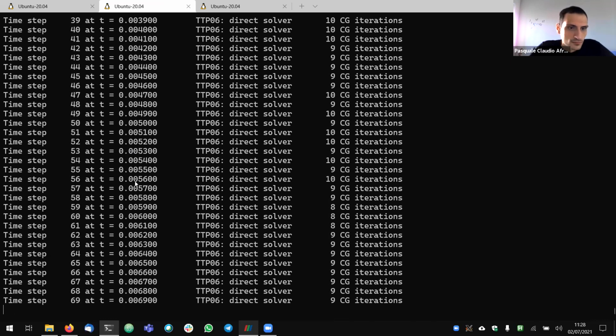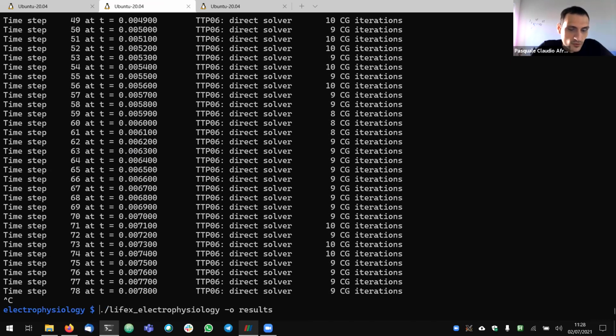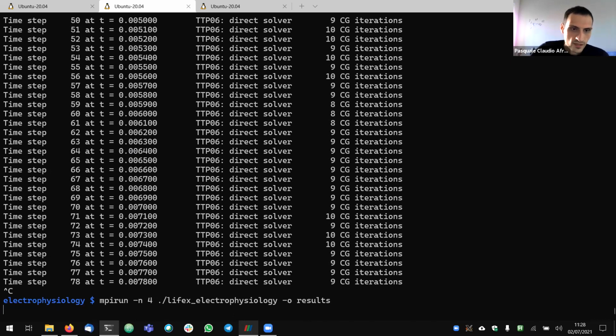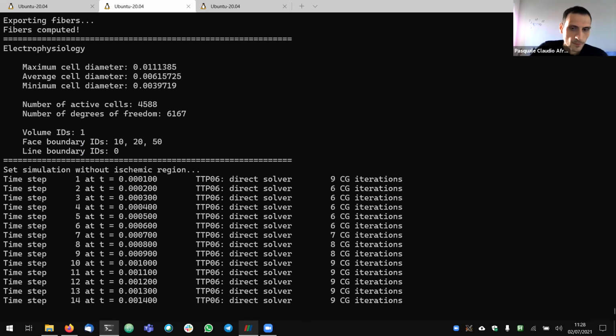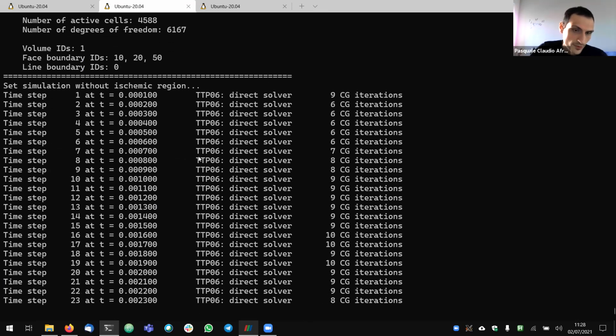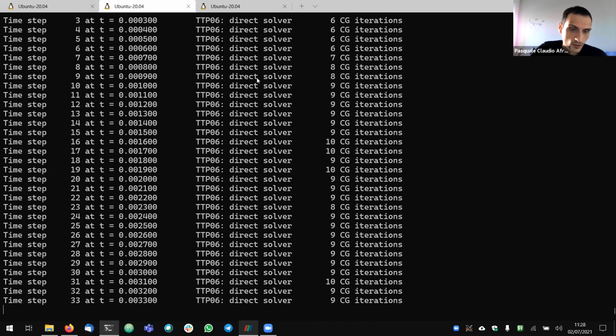Well, we can let it go until it reaches the whole heartbeat, but in this case you'll find it a bit slow because it is being run in serial. As I was mentioning before, it can be run in parallel. On this virtual environment, I only have 4 processors available, but we have tested it up to thousands, of course, and this should speed up the simulation. The speed up for the electrophysiology model is particularly good compared to the others.